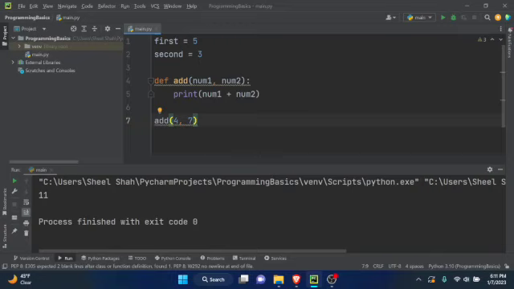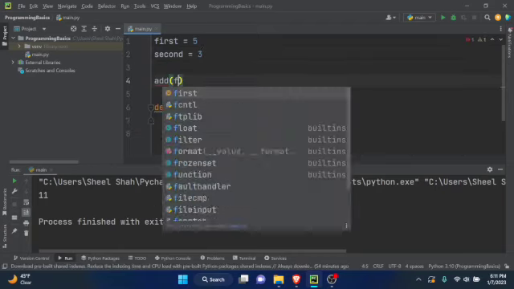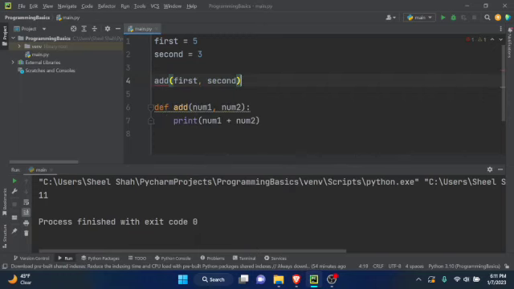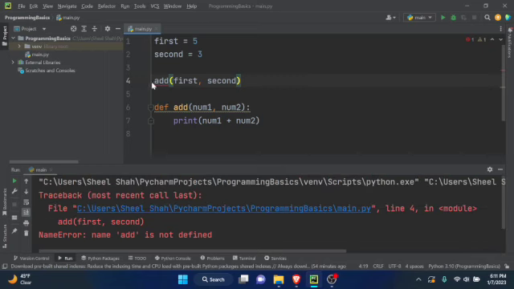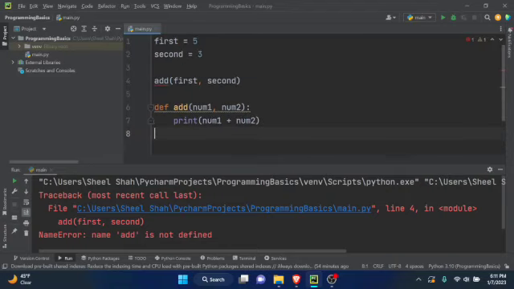Another interesting thing to note is that instead of calling it here, if we call it here and say first and second, we run it, it won't work because we're using the function before we call it. And Python interprets sequentially, so it'll start interpreting from the first line, and it's having a function that it doesn't know yet because it defines it underneath.